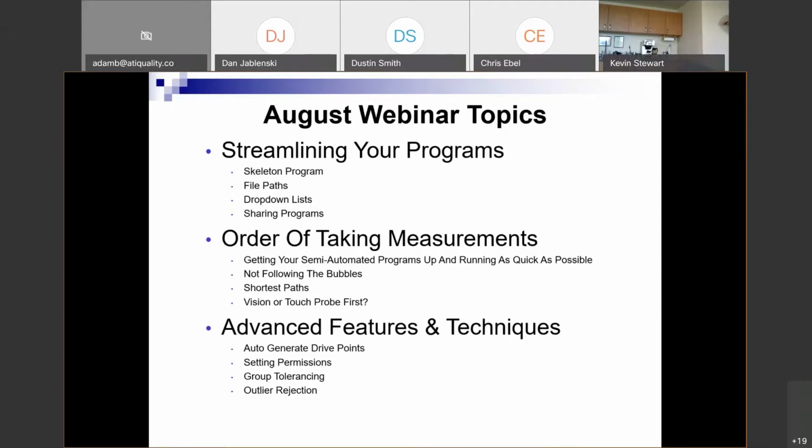And we talked about sharing programs. So if your customer or supplier has a microview as well, or other facilities that your company might have, you guys can share programs between the two. We talked about getting your semi-automated programs up and running as quick as possible, and I'll show you a couple of those examples today when I'm doing true position. Even if the first measurements that you take to set up your first system isn't your datum structure, at least your semi-automated program gets up and running quicker. So I'll show a couple examples as I'm doing that today. And then we just talked about vision or touch probe first. Just a couple different things here.